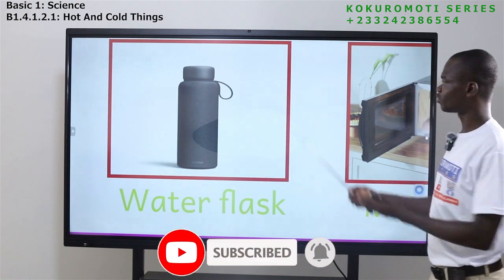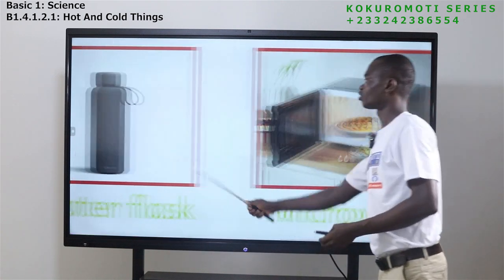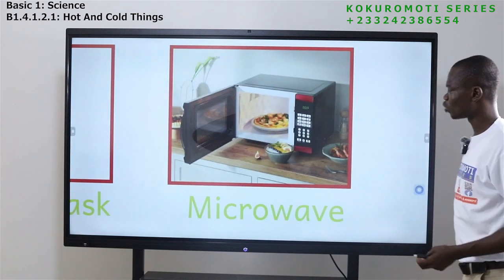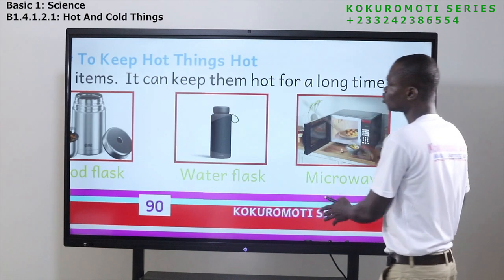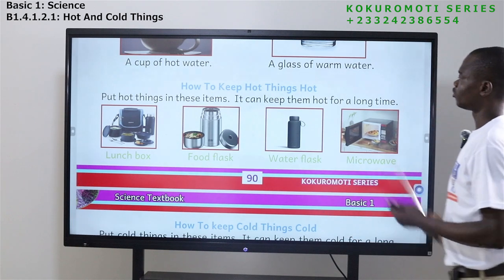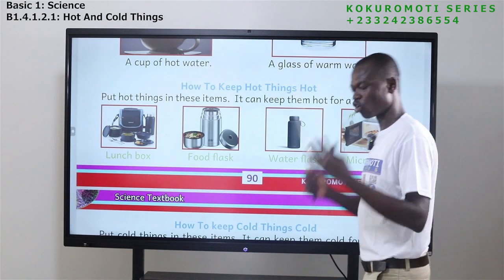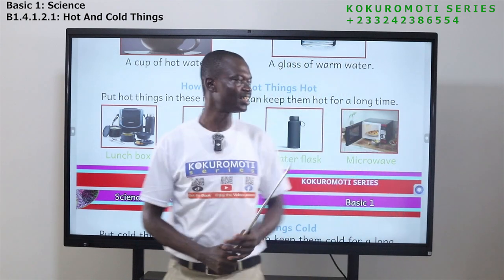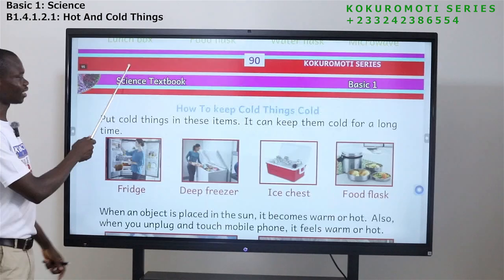Water flask. So if you have hot water, you can put it in this and it will keep it hot for a long time. And then we have microwave. Microwave also keeps food what? Hot. So if the food is hot and you want to keep it hot, these are the things that you can use to keep them hot.